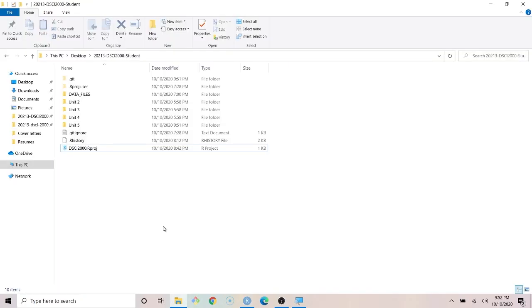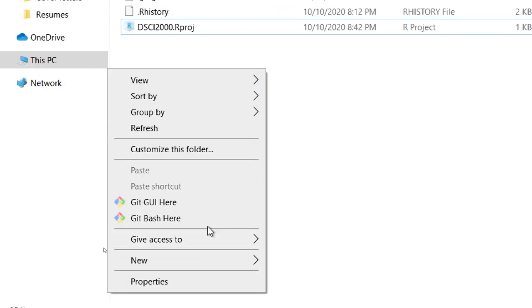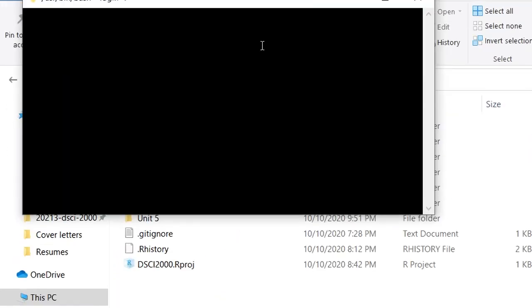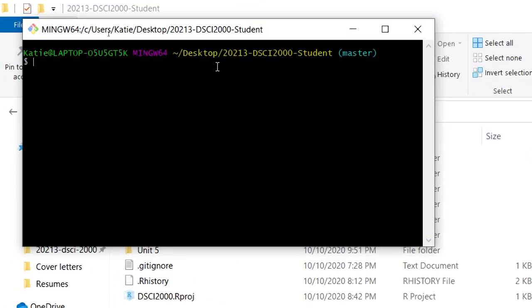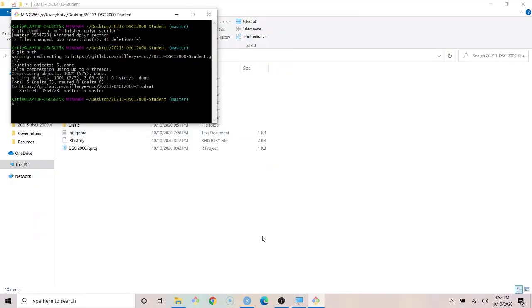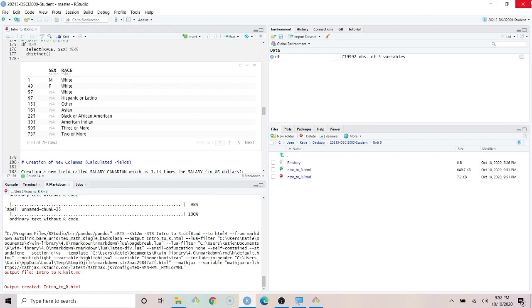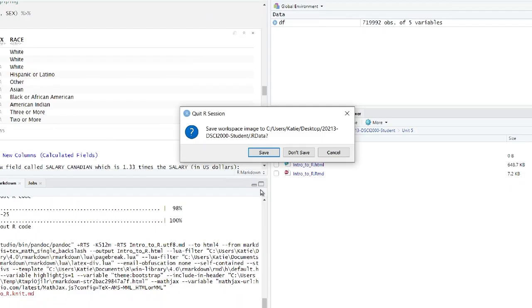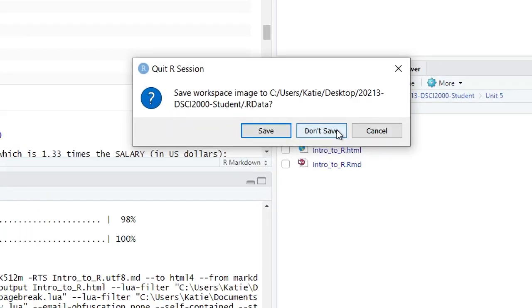Let's go to our DSci 2000 folder and commit the R Markdown. And let's do a push. Then let's open up our studio. Close that up. Don't save the workspace image, and we're done.